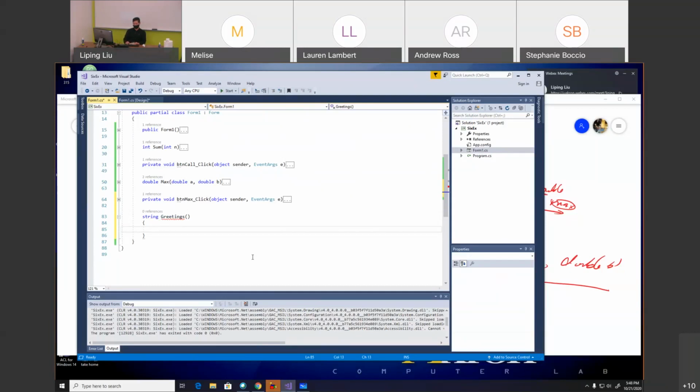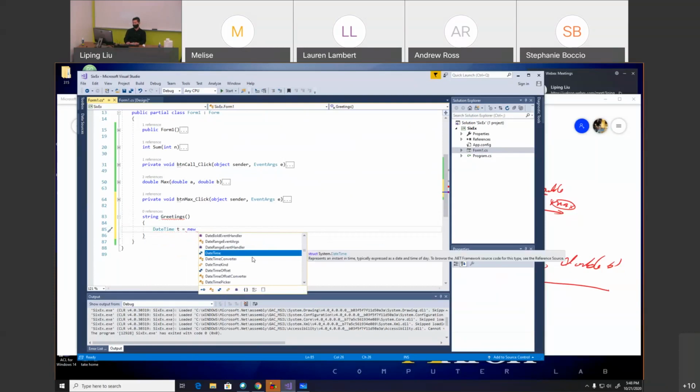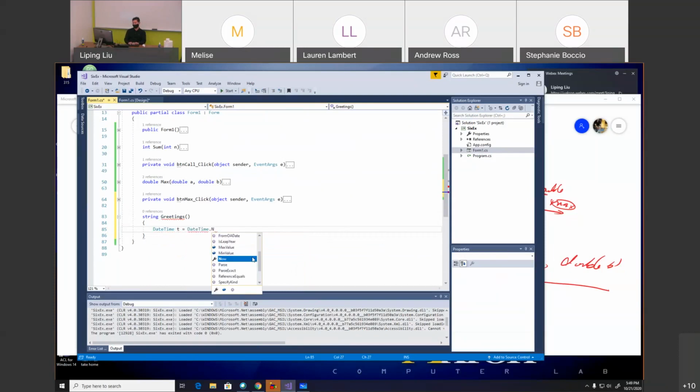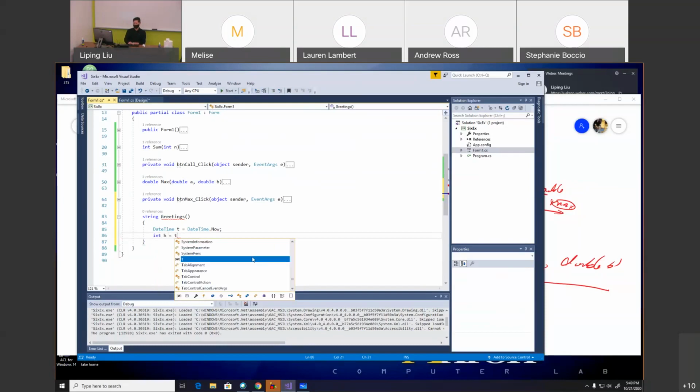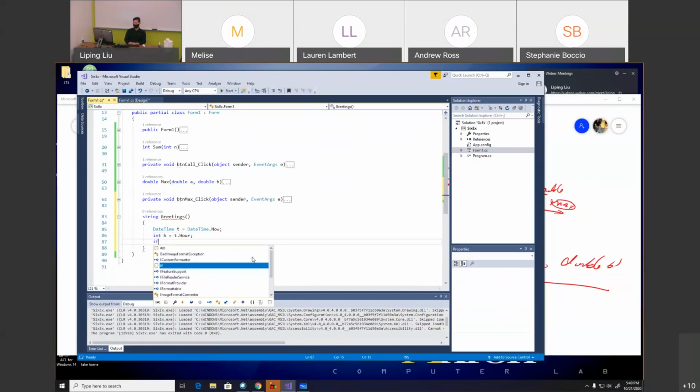So as usual, we need to generate today's date time first. So I'm going to just use DateTime.Now. Okay, DateTime. And then let's say t equals new DateTime, or we can just simply say DateTime.Now. Okay. And then from t we get the current hour. So the hour is kind of a number. So let's say h equals t.Hour. Right. And then we just need to write an if-else statement.